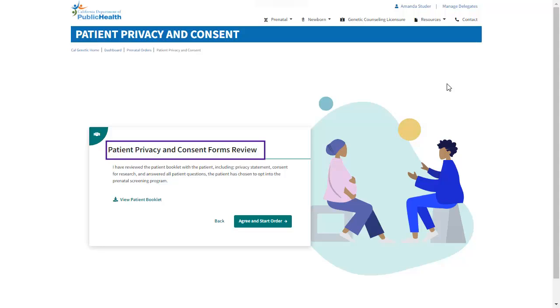First you will land on the Patient Privacy and Consent Forms review. You must confirm that the program booklet has been reviewed with the patient and that the patient consents to participate in the California Prenatal Screening Program. Click Agree to start the order.